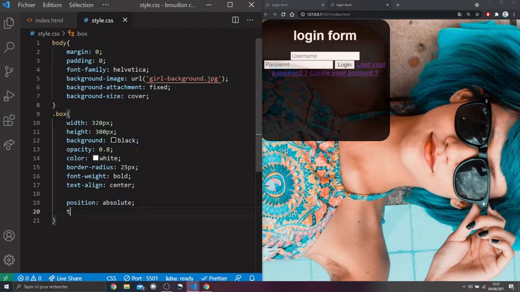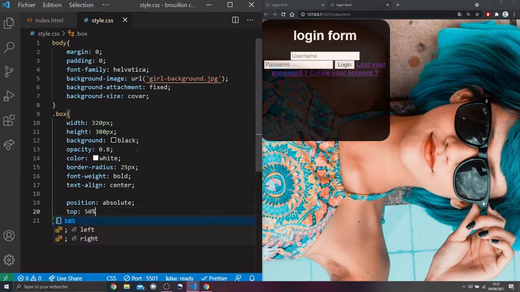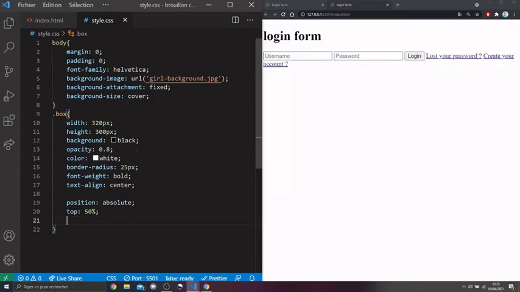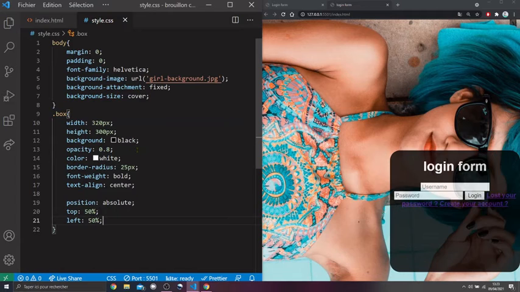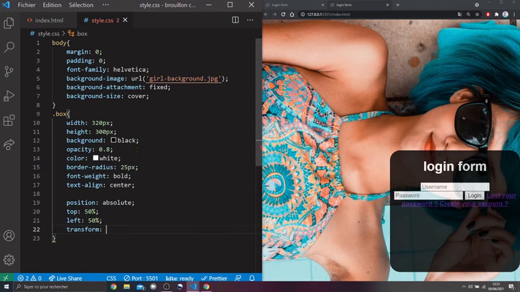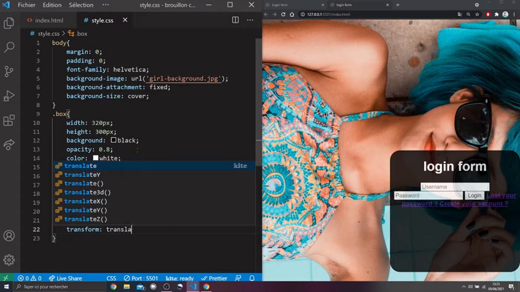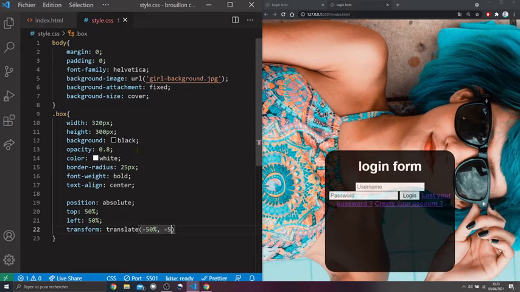Okay, so from the top is 50%, from the left is also 50%, and now we say it's not in the middle, because there is one thing left to do, which is the property transform. We have to translate, and now we put minus 50%, minus 50%.